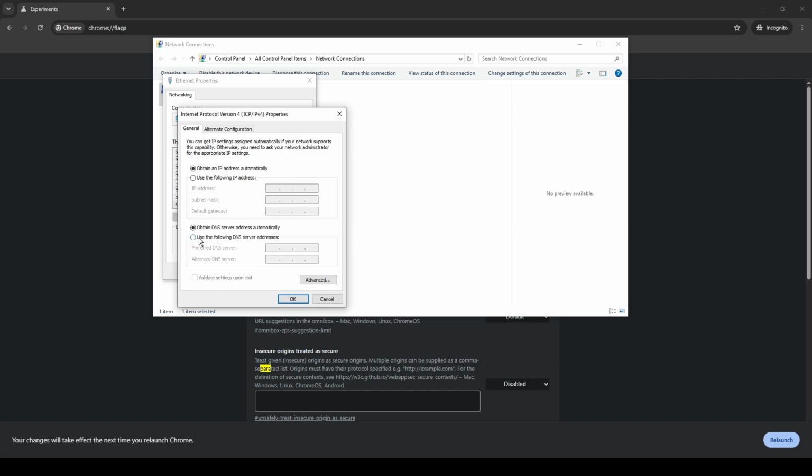Check Use the following DNS server addresses. Enter 1.1.1.1 for the first line and 1.0.0.1 for the second, then click OK.